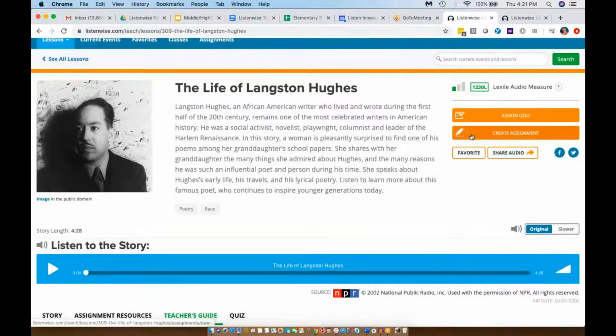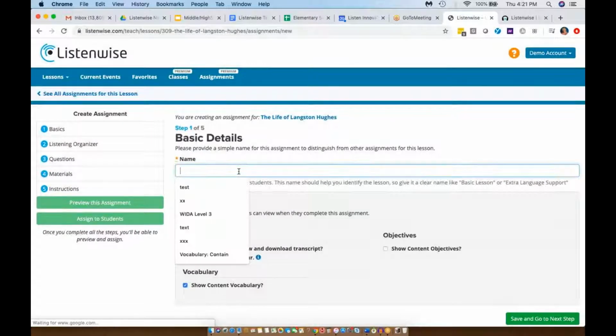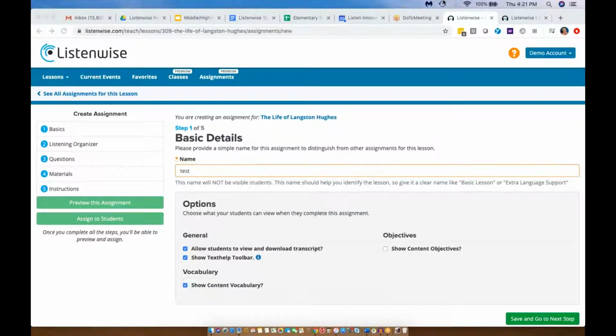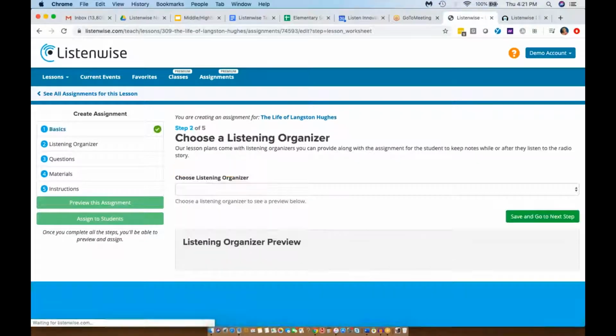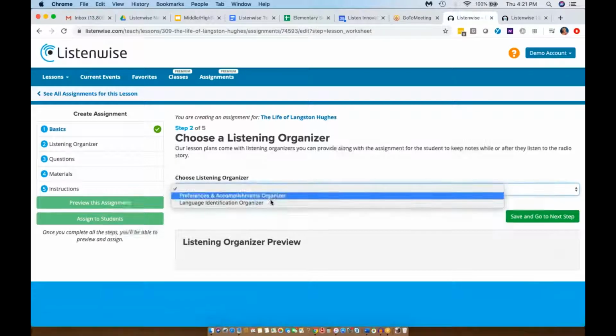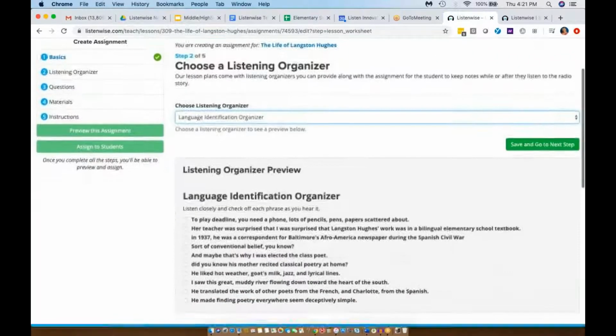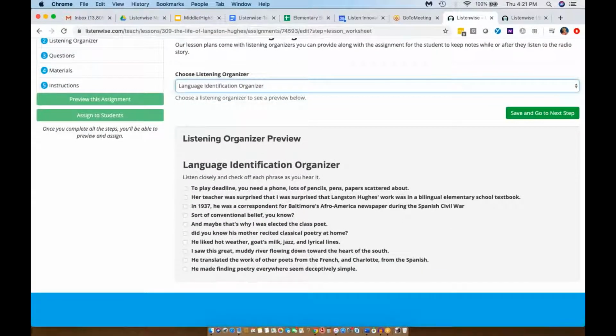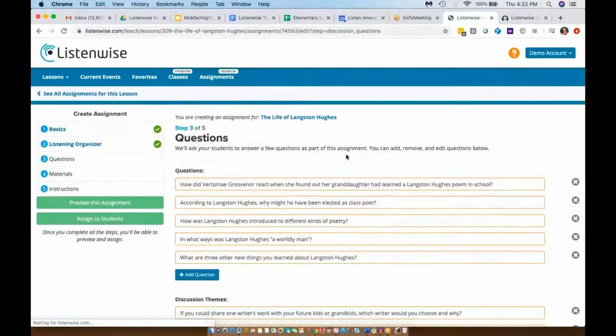We are aligned to standards in all 50 states. So if you wanted to do a written assignment, you click on this and it walks you through a 5-step process that basically creates a written assignment at the end of it. So I'm going to first choose a listening organizer. I like the language identification organizer. Every story on the site has this that is a lesson, because this is a metacognitive strategy to guide your listening, so you will not lose track as you're listening.